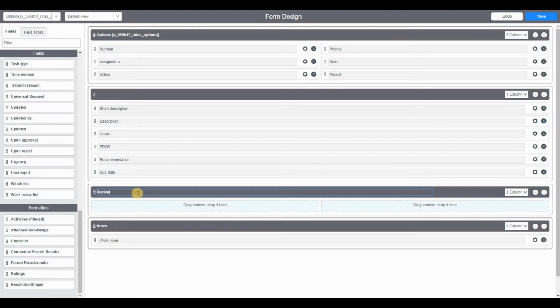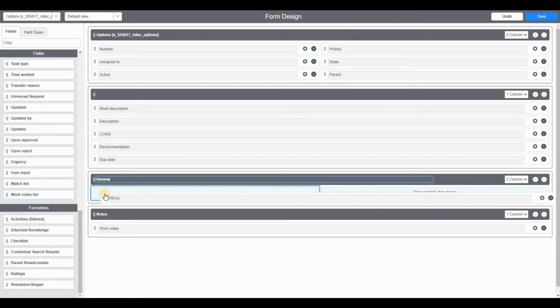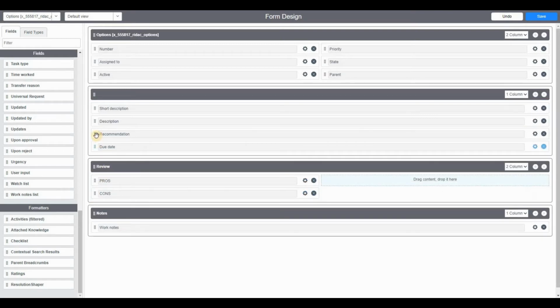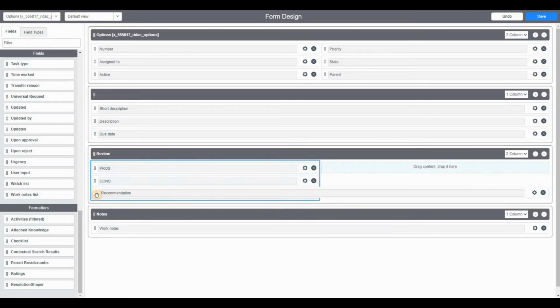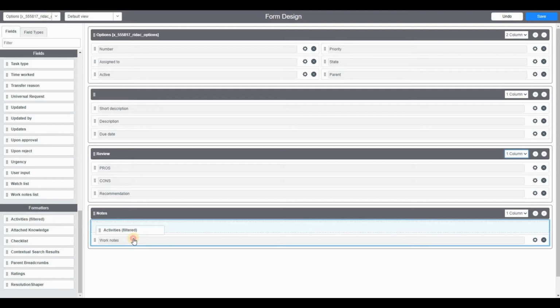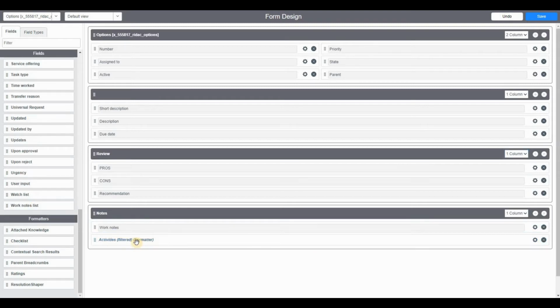And we're going to call this review. And we're going to bring down our pros and our cons and our recommendation. I'm going to make this section a 1-column section as well. And finally, I'm going to add the activities formatter to the notes section.